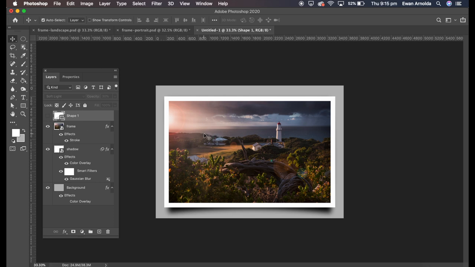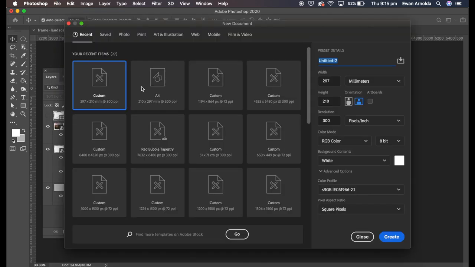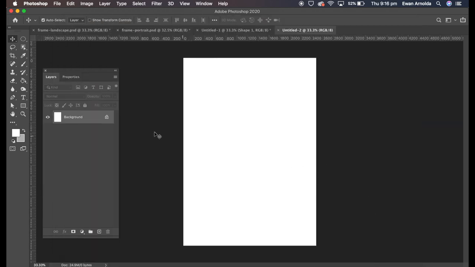Now I'm going to do the portrait version, which again, I'm going to go File, New, choose A4, and I'm going to use the portrait orientation. Click Create. Click on the lock, unlock it. Double click on the layer name and then change it to background. Fill it with a color.